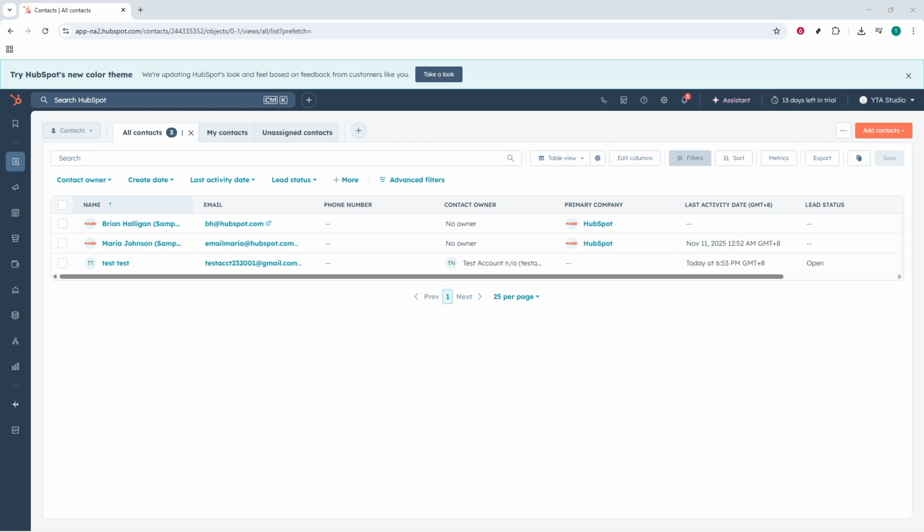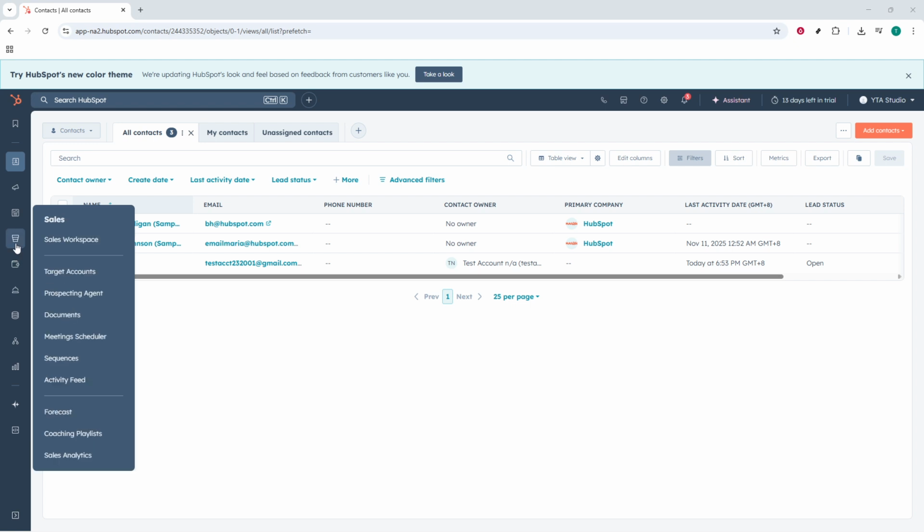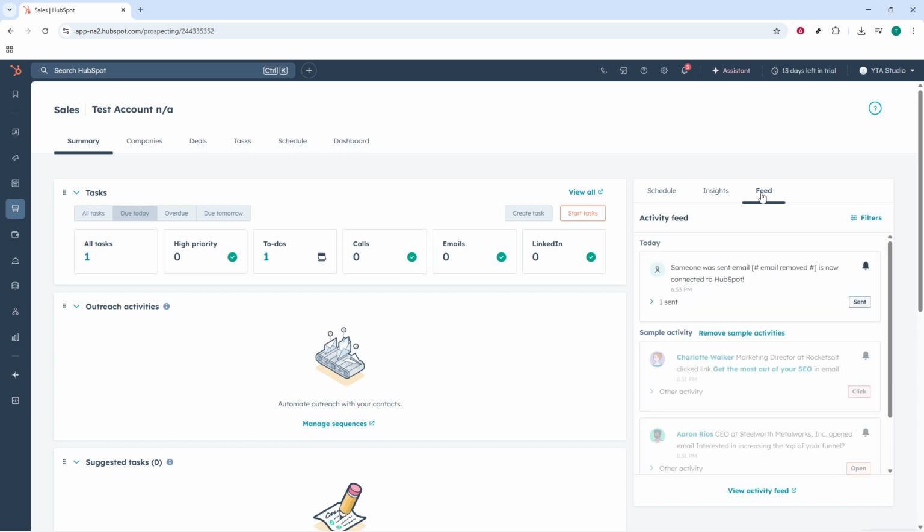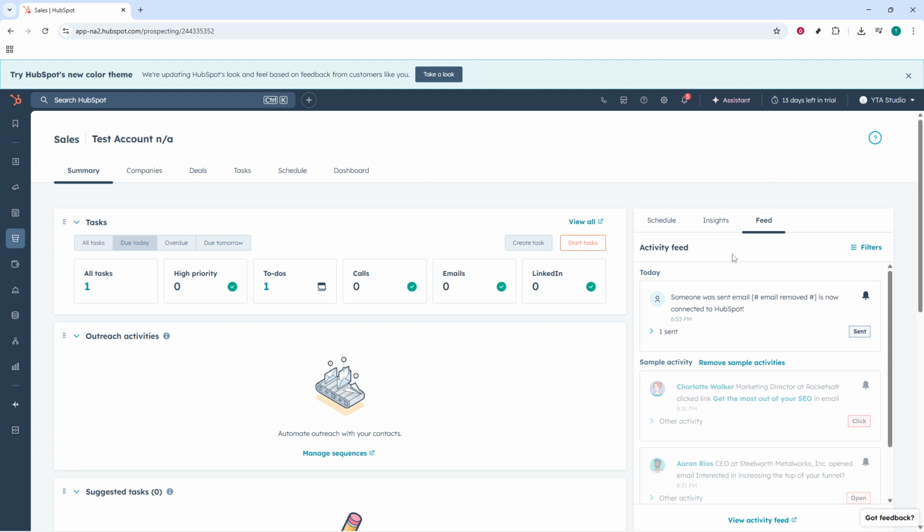To get there on a desktop browser, start by heading to Sales, then open Sales Workspace, and finally click the Feed tab at the top. The Sales area is typically visible in your main navigation, and the Sales Workspace brings together your core sales tools in one place. Once you're in the workspace, focus on the top row of tabs. The one labeled Feed is your destination. A single click on that tab opens the Activity Feed view.